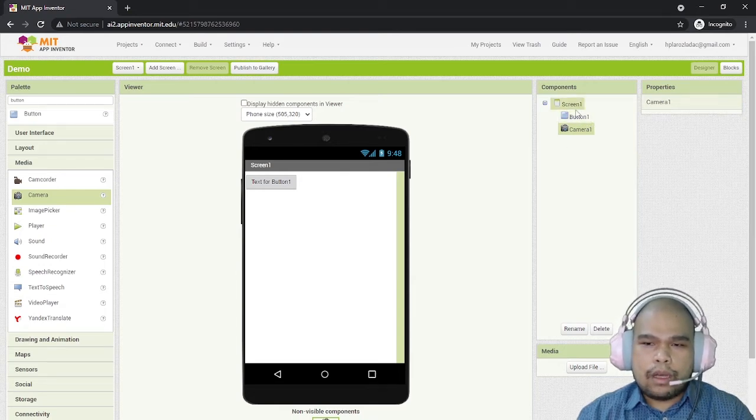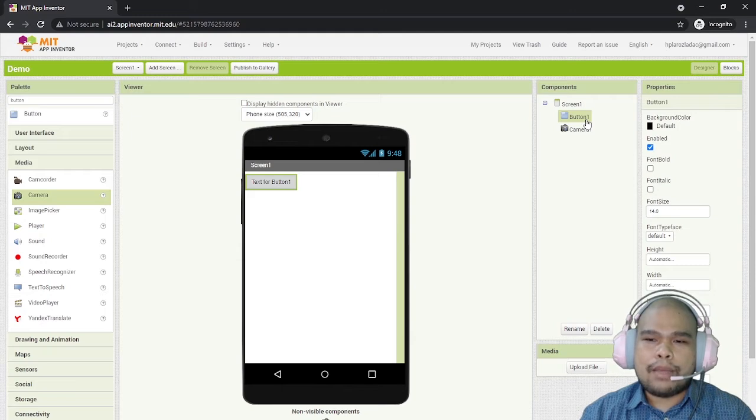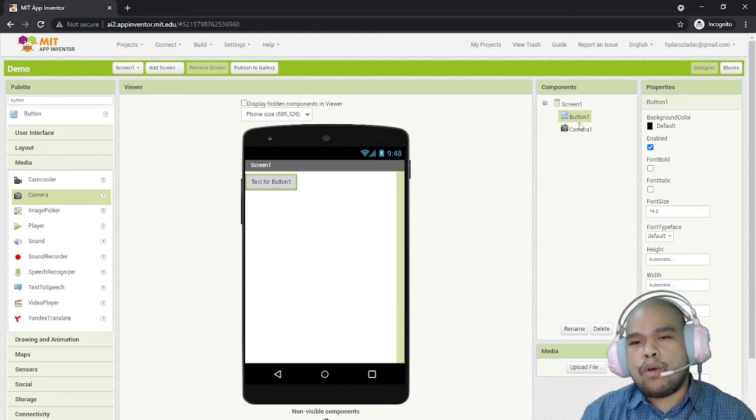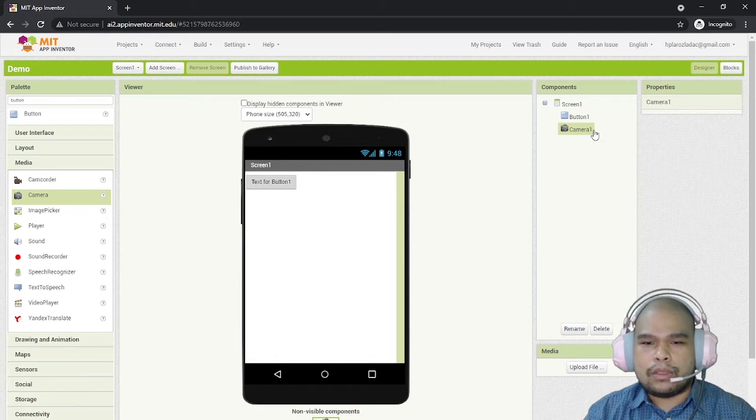For the moment, we'll stick to one screen first, because this will be our topic for the next module. As you can see, we have button 1 as part of screen number 1. Then below button 1, you'll see camera 1. This is the camera that we dragged to our viewer. Even though we don't see them on the viewer, you'll be able to see them on the components list, so we can see that the component I added is indeed in our application.